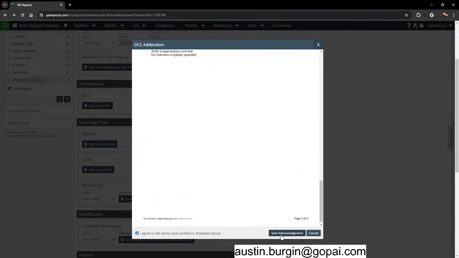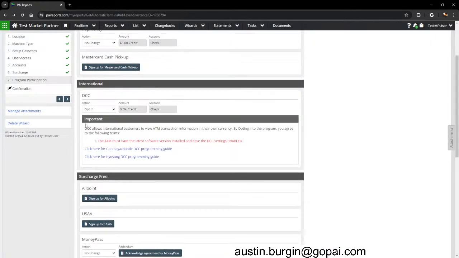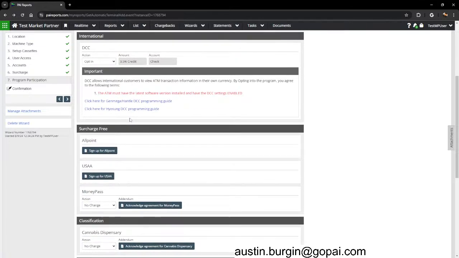So I've read that addendum. I'm going to go ahead and hit acknowledge, and you can see that it is a 3.5% credit. So I get 3.5% of whatever they withdraw from that machine. I am going to opt into that program. It's an easy thing to turn on at the machine, and it can be very profitable for some people.